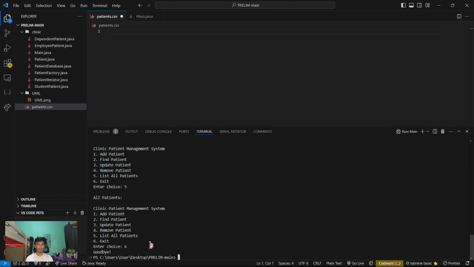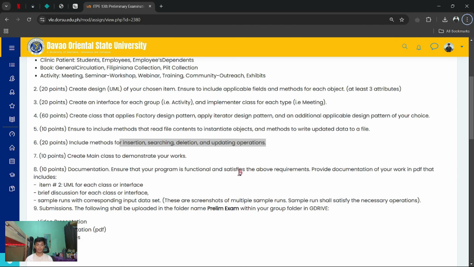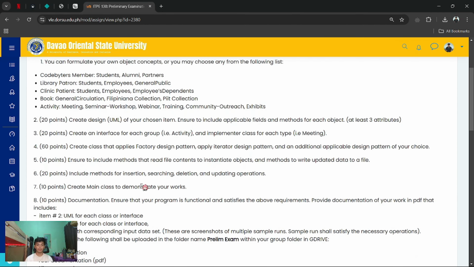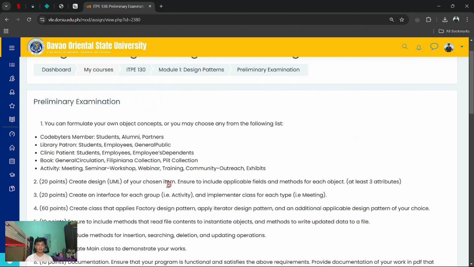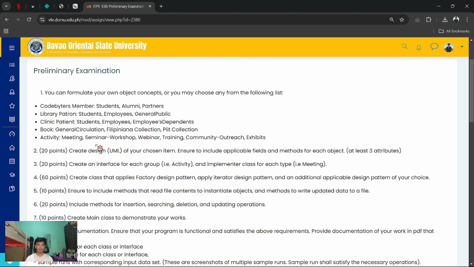So that's how I implemented the insertion, searching, deletion, and updating operations. In the design patterns, I applied the factory design pattern, iterator design pattern, and singleton design pattern. And in my concept, I used the clinic patient, student, employees, and employee dependents. That's all.